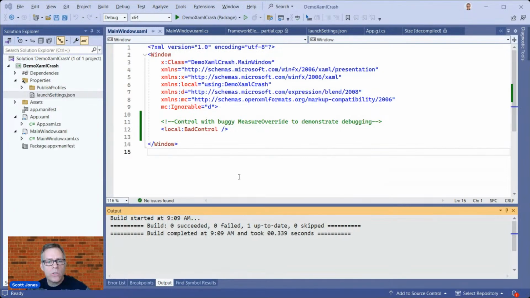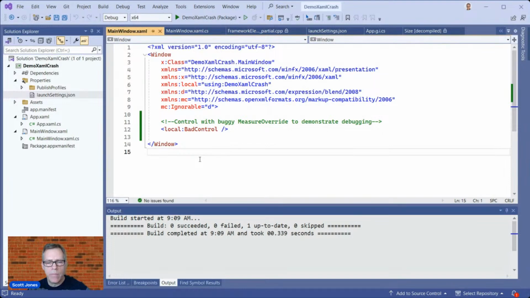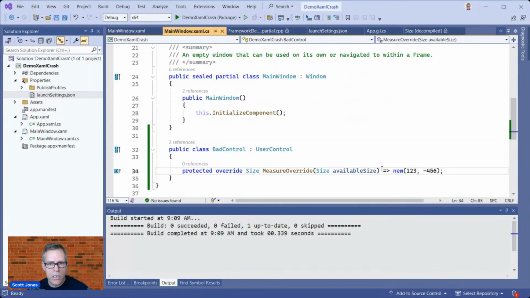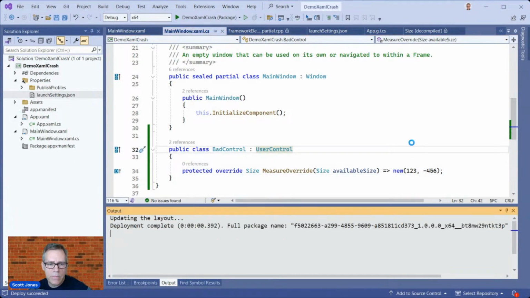Okay, what I'd like to do is walk through a very simple contrived example that demonstrates how having the source code and the public symbols can improve the debugging experience. Here we have a XAML app with a simple user control. If we take a look at the implementation of measure override, we see that it's returning a size with a negative height. All right, so let's go ahead and run this.